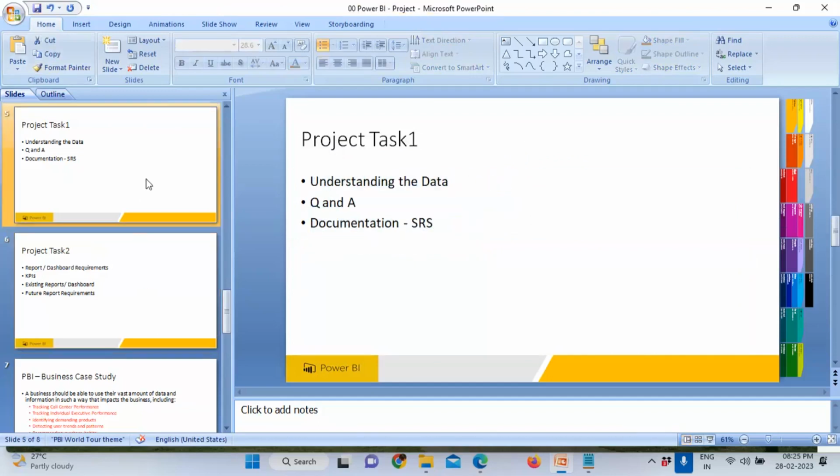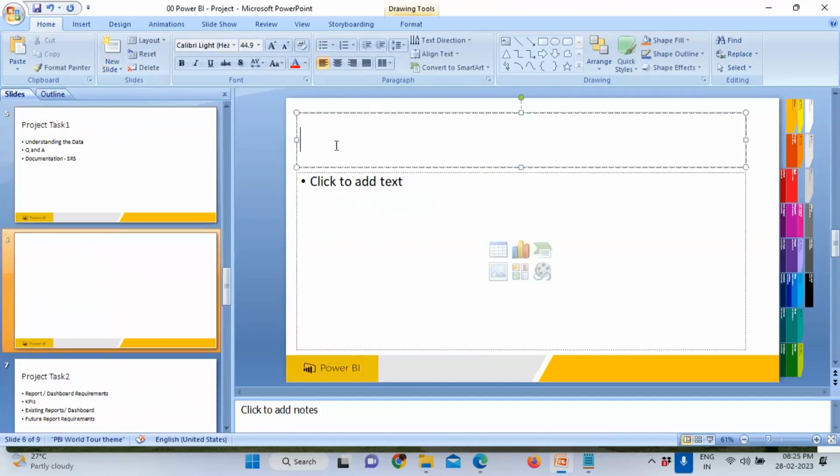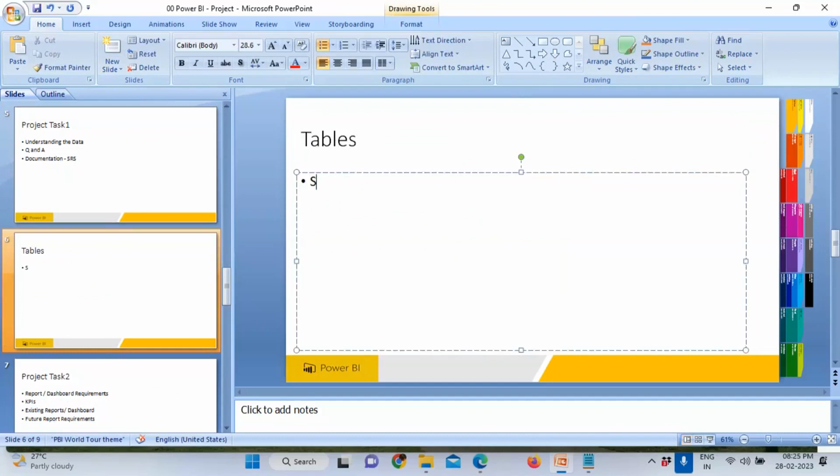So let us complete task number one with the data modeling and everything, and we will maintain the tables and everything. So when task number one is done, you will be able to get the tables that you have. When task number one is there, you need to have a list of tables. One is called the students master table, right? So all of them you need to list.